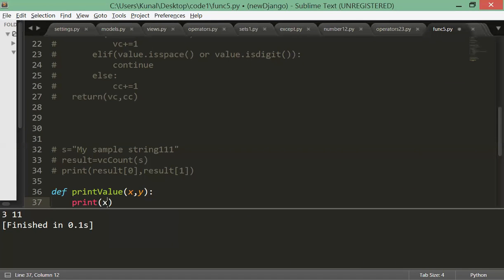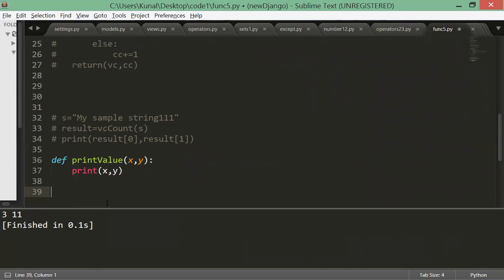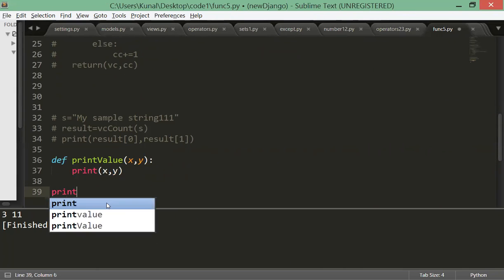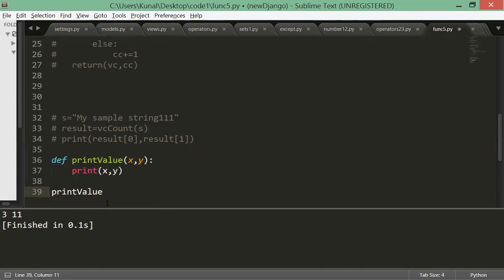Again I'm just printing my x and y. Let me give a call to my function, print value, and I was passing 10 from my function. In this case, what was happening? It was directly mapping my x to 10 and my y to 20. So this is my positional argument.